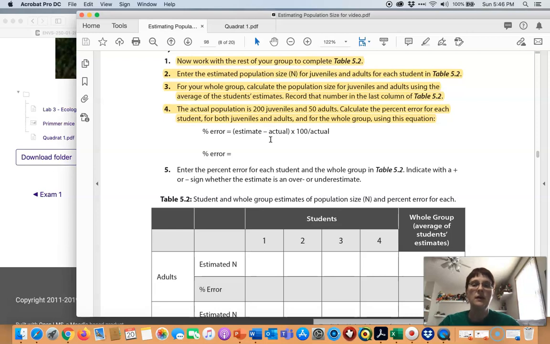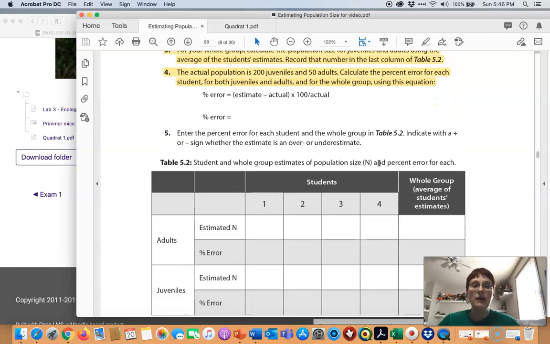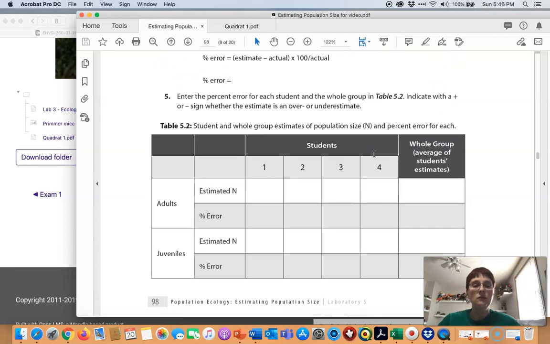So your estimate minus the actual. So depending on who you're calculating, we know the actual population is 200 juveniles. So say your estimate was 170. So 170 minus 200 times 100 divided by 200. That will give you the percent error. Some of these will come out positive, some of them will come out negative, and that's okay, because that's just telling you if it's an overestimate or an underestimate. And so just make sure that as you enter these, that you're getting the positive and negative.